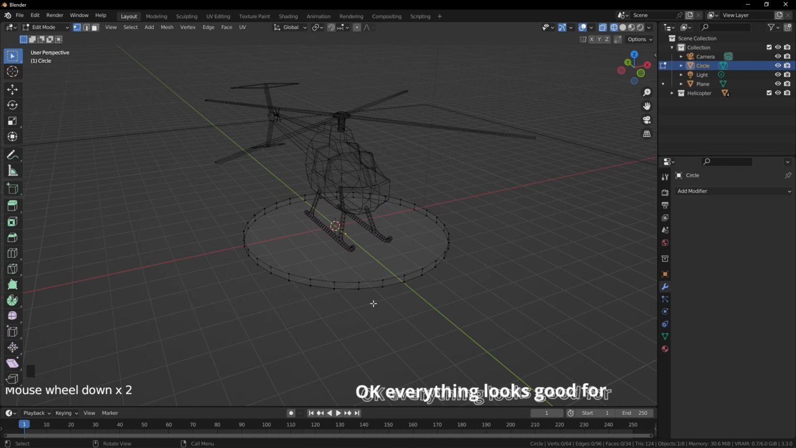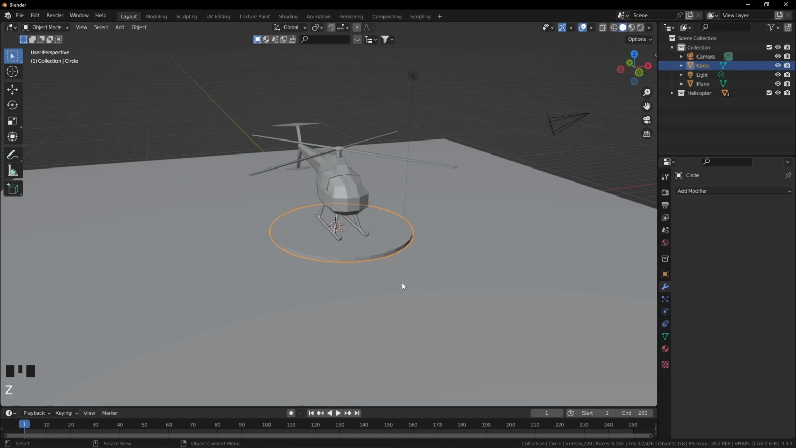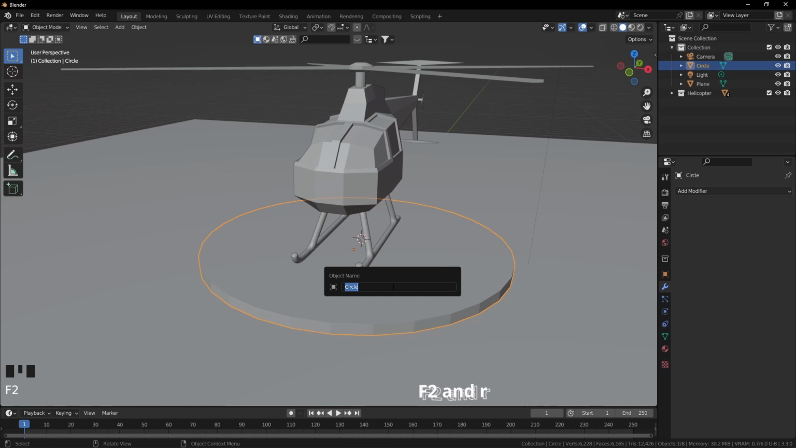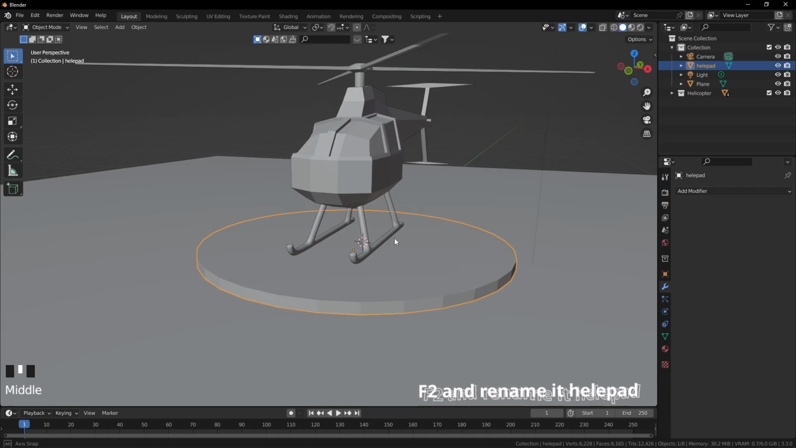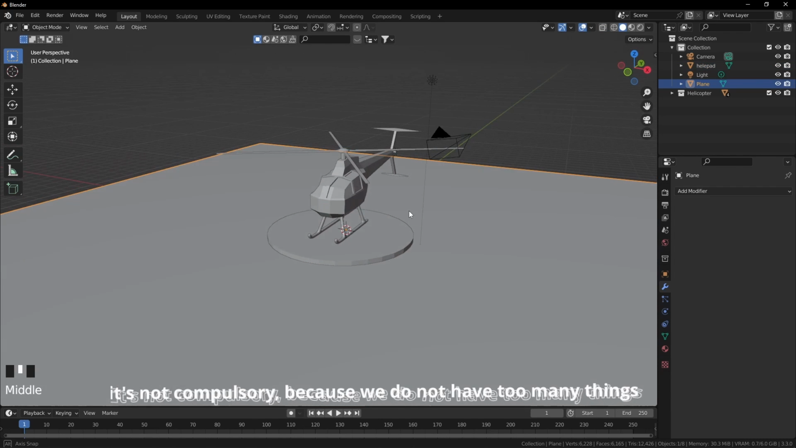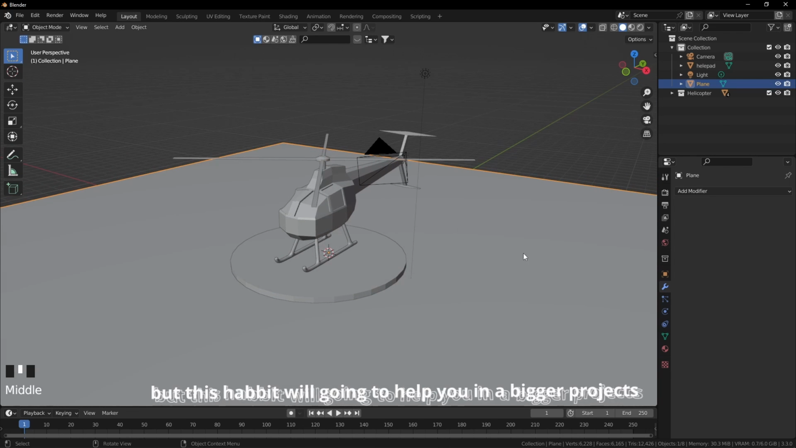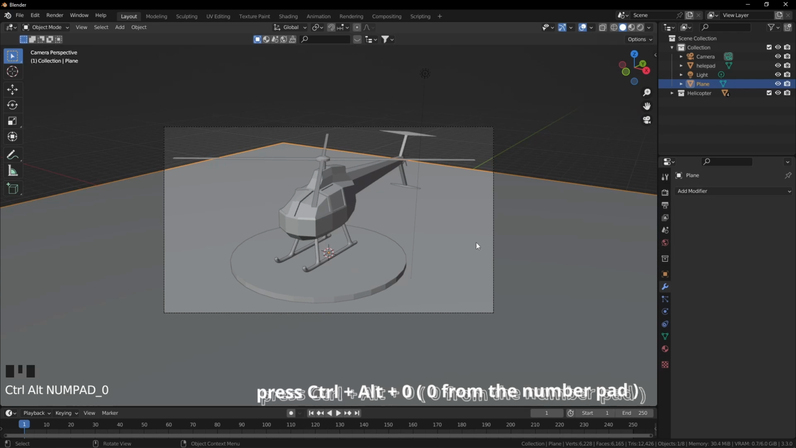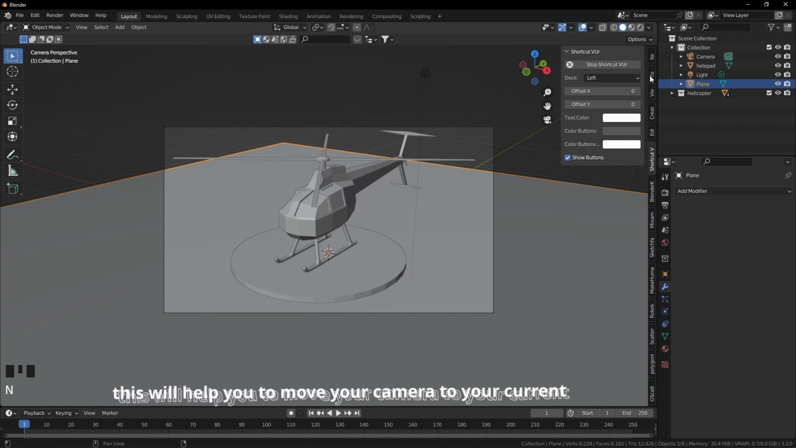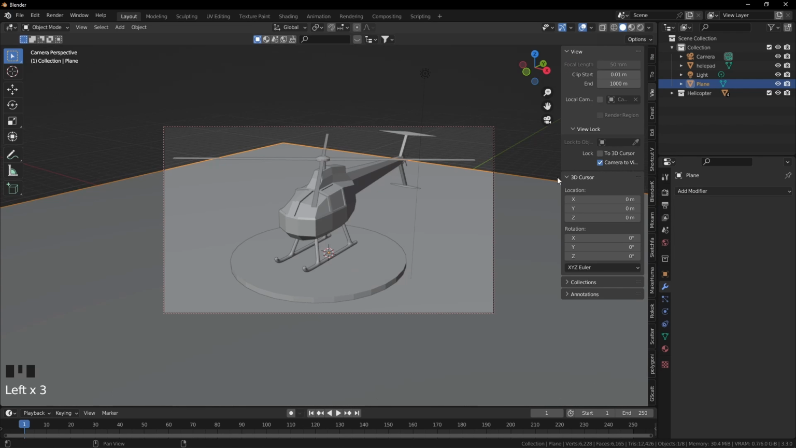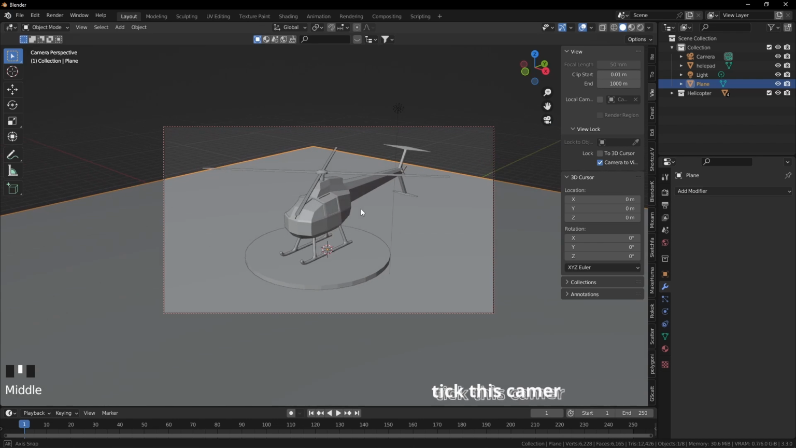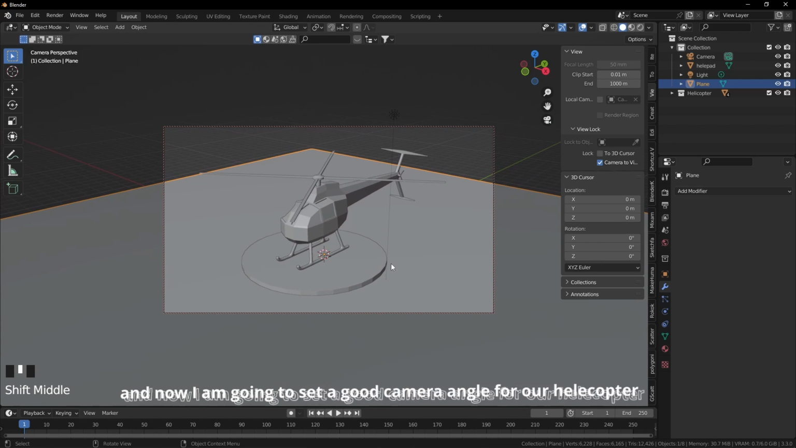Okay, everything looks good for me. So going in the solid mode, I'm going to press F2 and rename it helipad. It's not compulsory because we do not have too many things, but this habit will help you in bigger projects. Press Ctrl Alt 0 from the number pad. This will help you to move your camera to your current position. Press N, and from the view tab take this camera to view, and now I'm going to set a good camera angle for our helicopter.